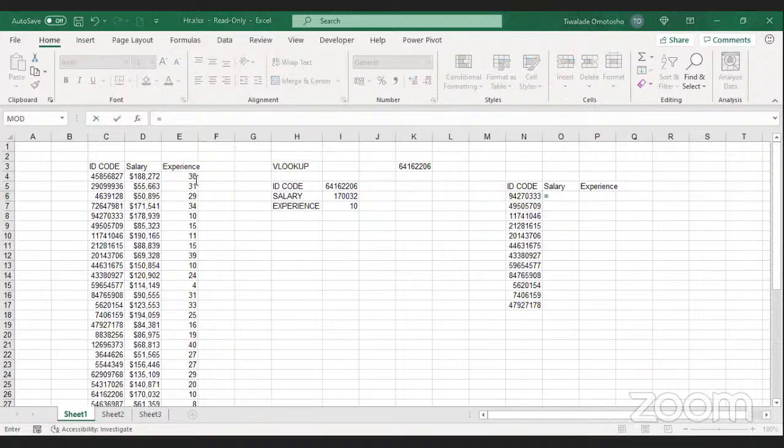If you think you have learned something new with VLOOKUP, can you type yes? Let's see if you think you have learned something new with VLOOKUP.